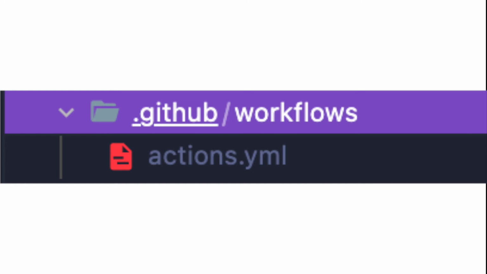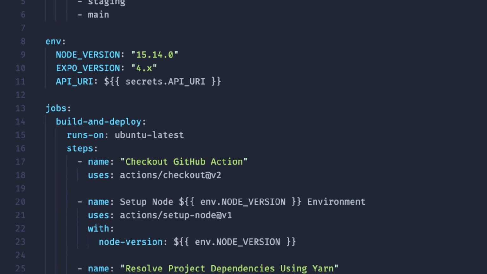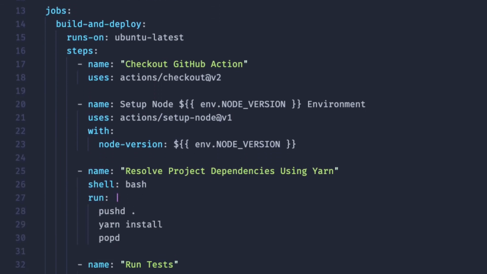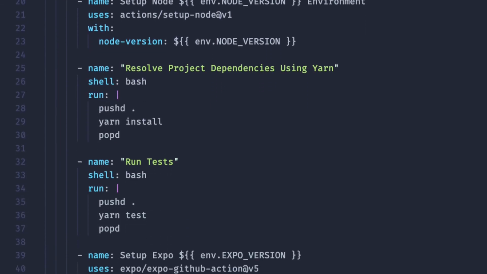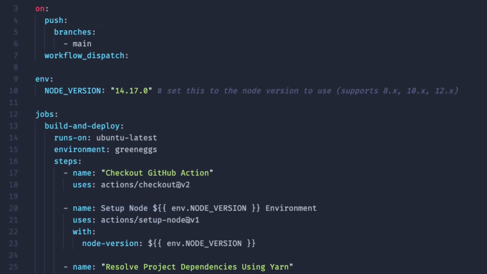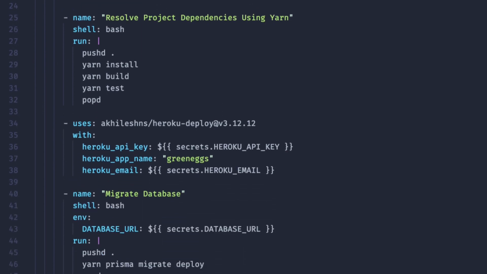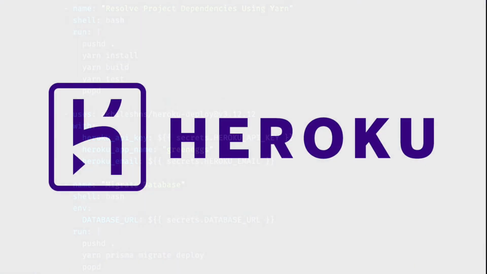GitHub Actions is triggered by the .yml file found inside the .github/workflows folder inside the project directory. These files contain rules for how to build the project and deploy it. The mobile app actions file contains instructions on how to test the app and publish it to Expo. The API actions file contains instructions on how to test the API and publish it to Heroku. Heroku is a cloud platform service that can be used to host web apps, among other things.